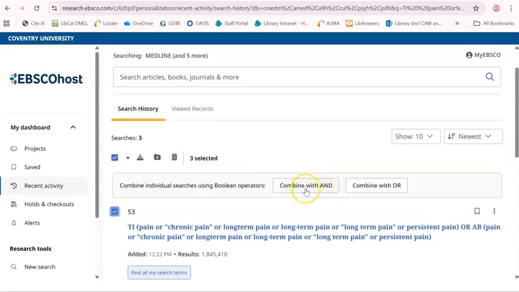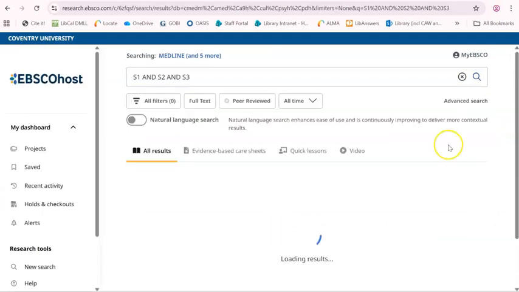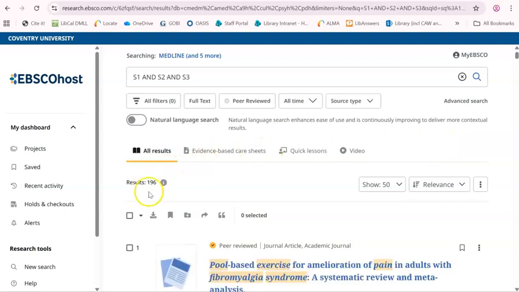And then we're going to select each line in turn. And we're going to combine with and because we want the database to hopefully find papers mentioning at least one of these terms: fibromyalgia, aquatic therapy, and pain. And then we're going to perform that search. And now we end up with 196 results.